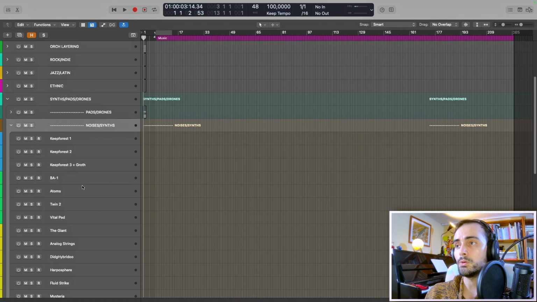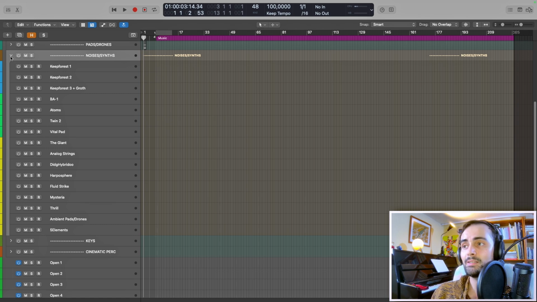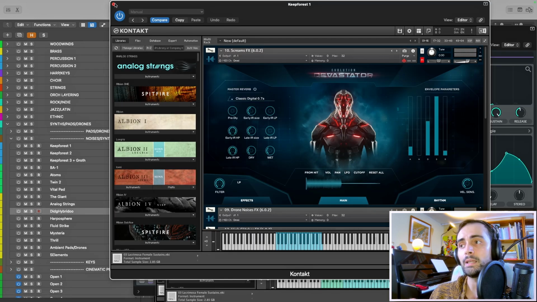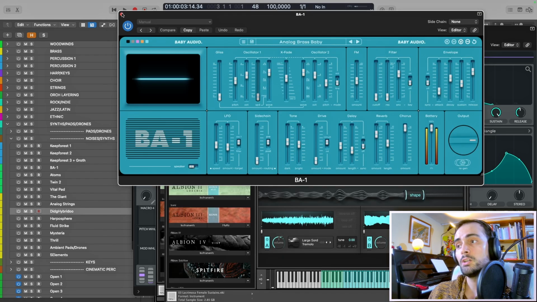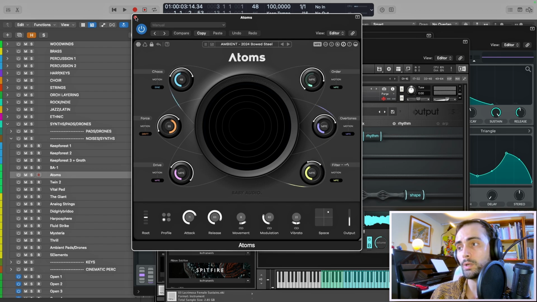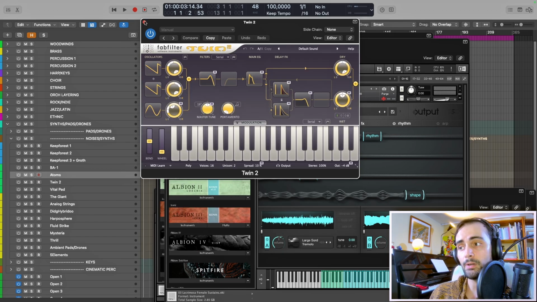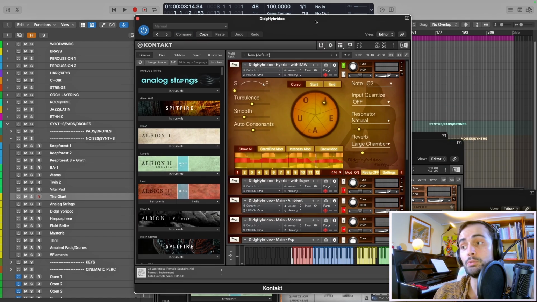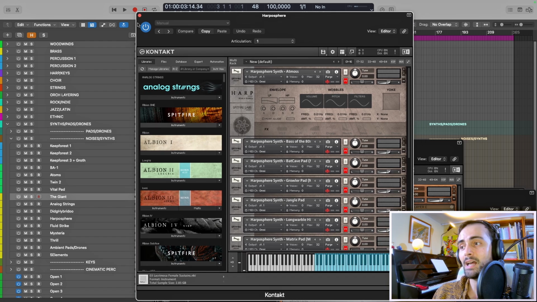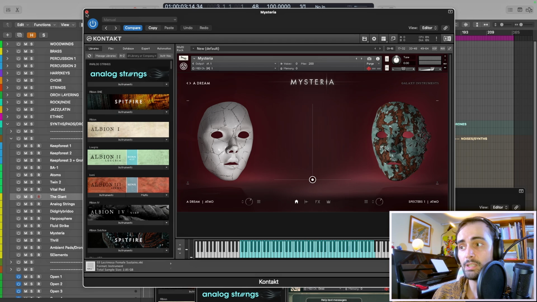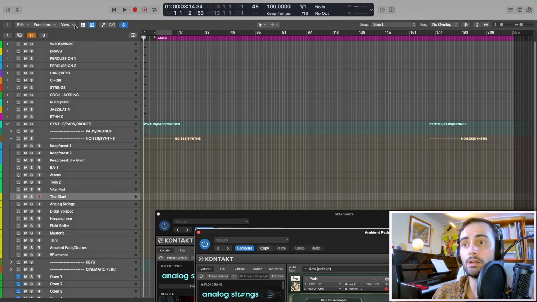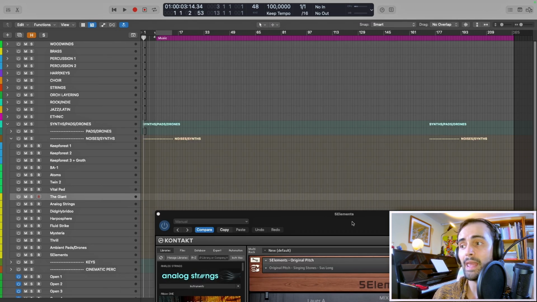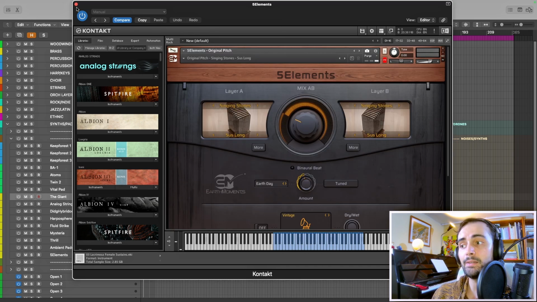In the next folder, which I've called Noises and Synths, we've got some patches by Keep Forest, more cinematic trailer oriented. Then we've got Baby Audio's BA1 and Atoms, two synths that I absolutely love. I couldn't recommend them enough. Then there's Twin 2 by Fat Filter and Vital. Further on, we find The Giant, Analog Strings, Ditch Hybrid 2, which is a very interesting one, then Harpospheres, which are part of the Spitfire Symphony Harp, Floyd Strike, Mysteria, Thrill, some patches by Growth and the Jade Ethnic Orchestra, more ambient oriented, and finally 5 Elements.